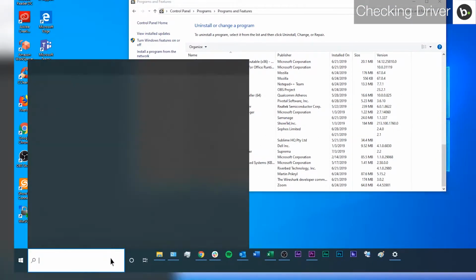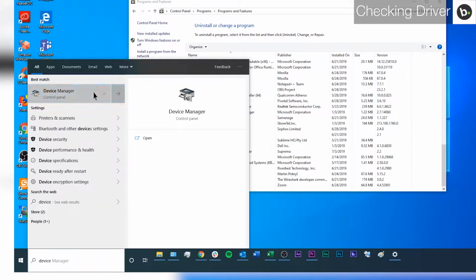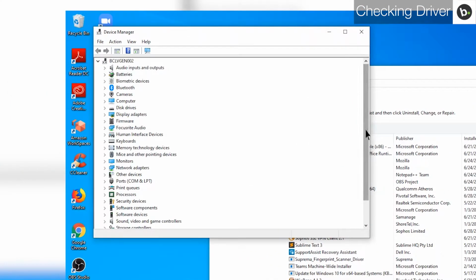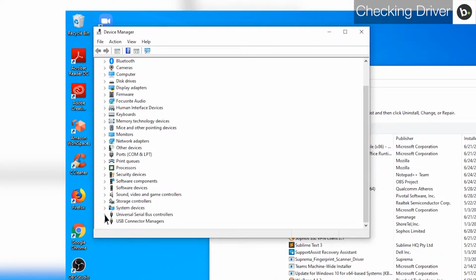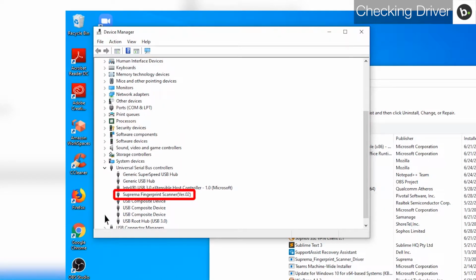Open Device Manager. Under Universal Serial Bus Controllers, you should see Suprema Fingerprint Scanner if you are using a BioMini, Suprema BioMini Plus if you are using a BioMini Plus, or Suprema BioMini Plus 2 if you are using a BioMini Plus 2. If you see your device here, skip to this timecode.